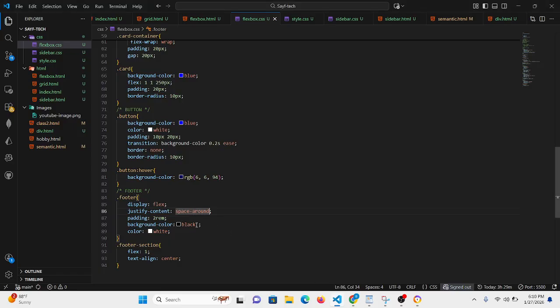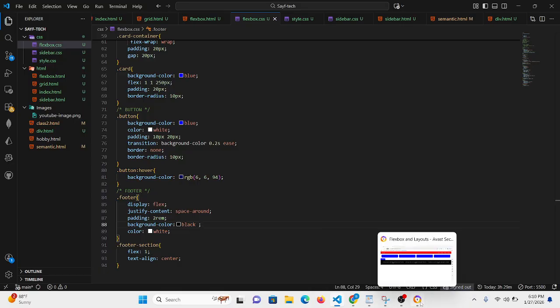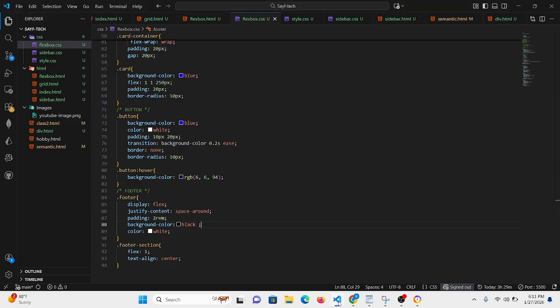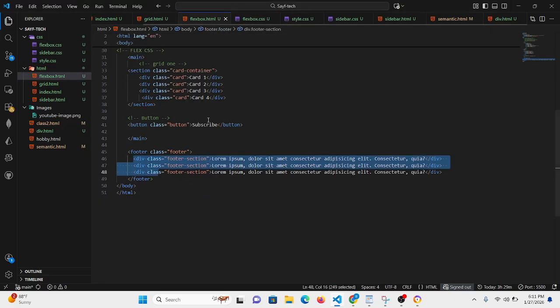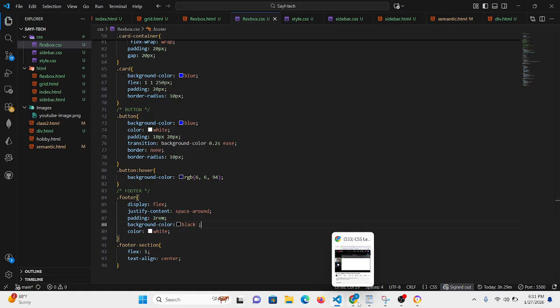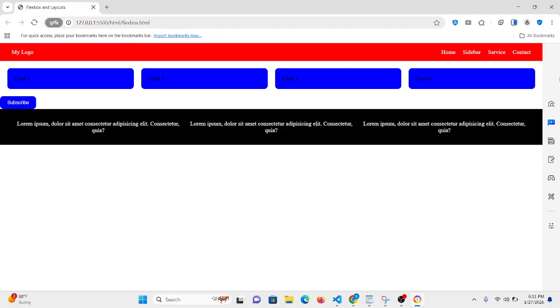We set the background color to be black. Then the color is for the text. Can we see that it's white? So the color is for the text, which is white. Then the footer section, which are the flex items, we want it to have a flex of 1. What does that mean? With flex of 1, we want it to take the whole space. We don't want any space to be left, so we want it to take the whole space.